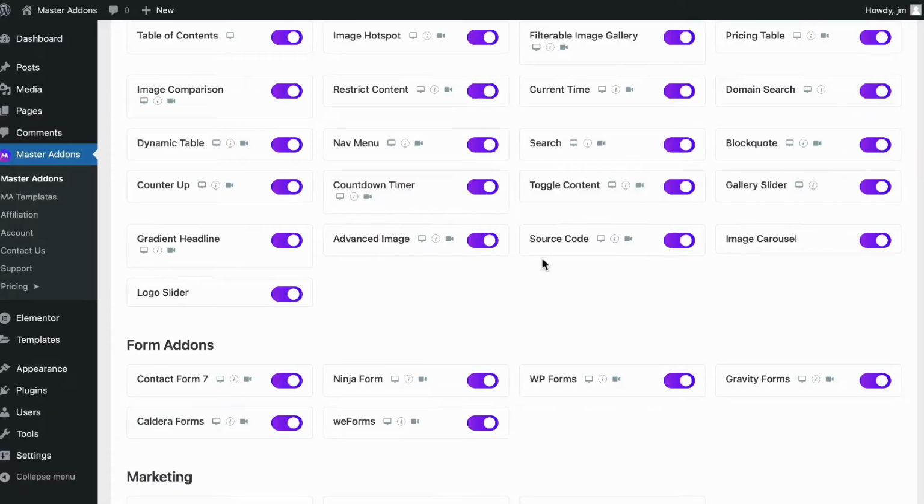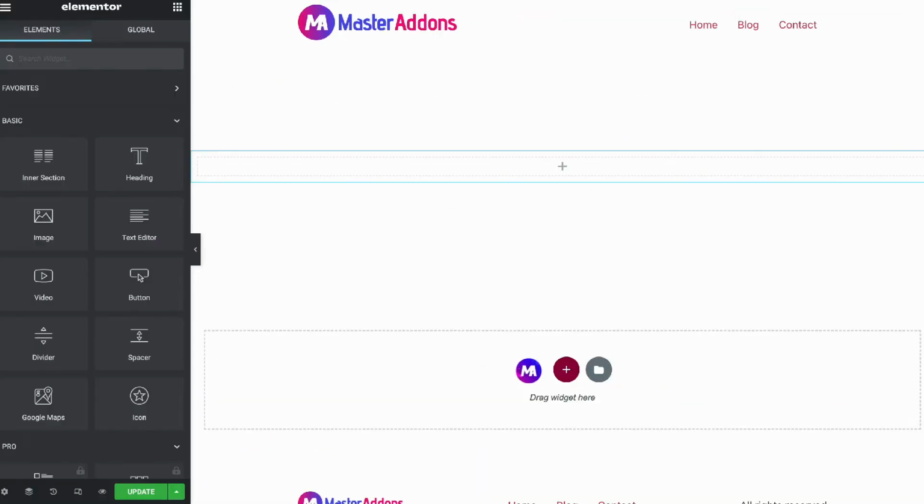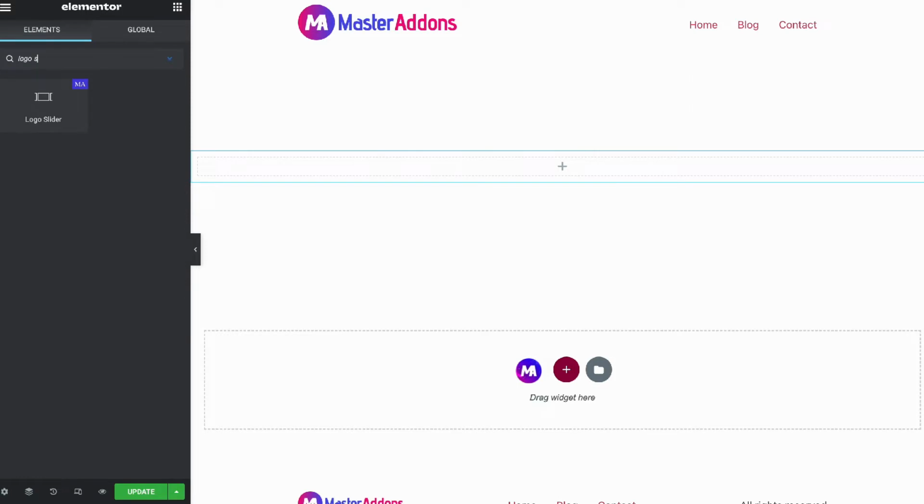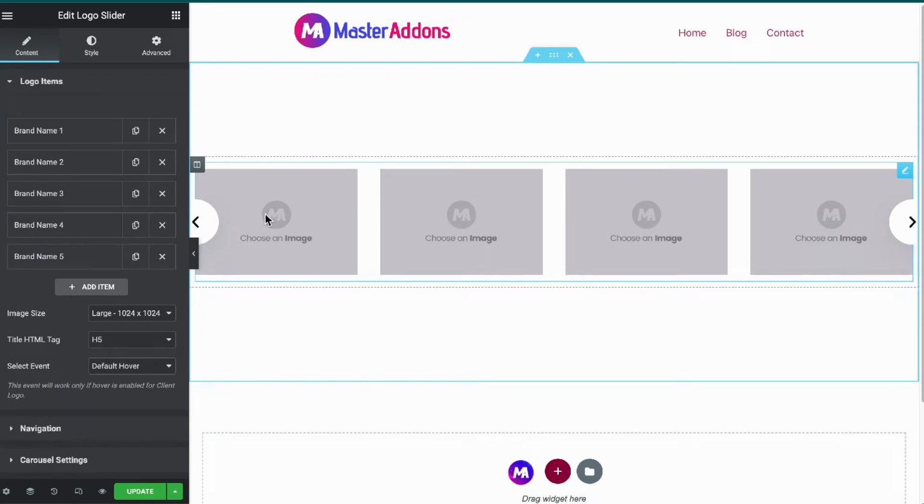Hello and welcome. In this video, I am going to show you how to work with this logo slider element. Let me navigate to my Elementor editor. Just type the logo slider and drag this one inside your editor. Now you are ready to customize your images and text.